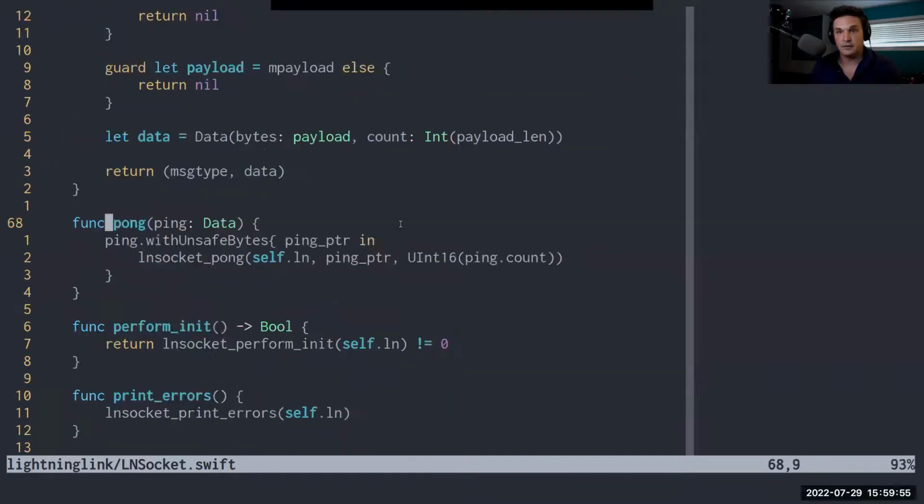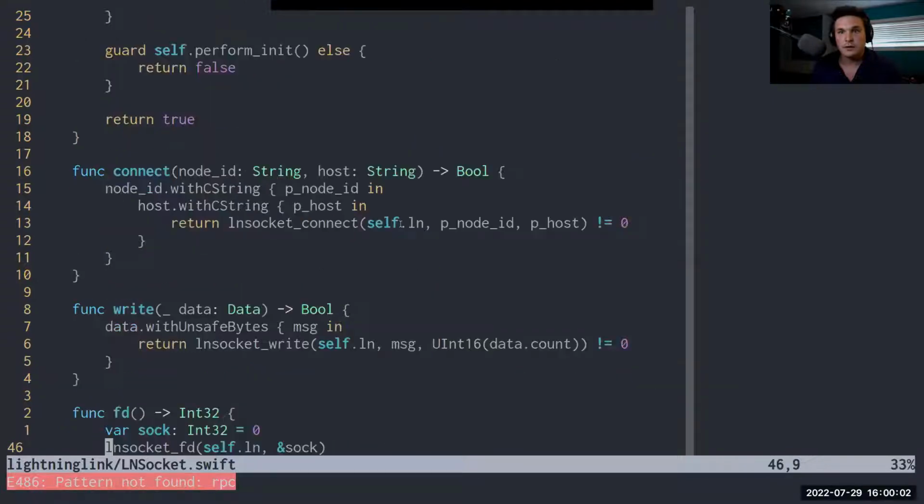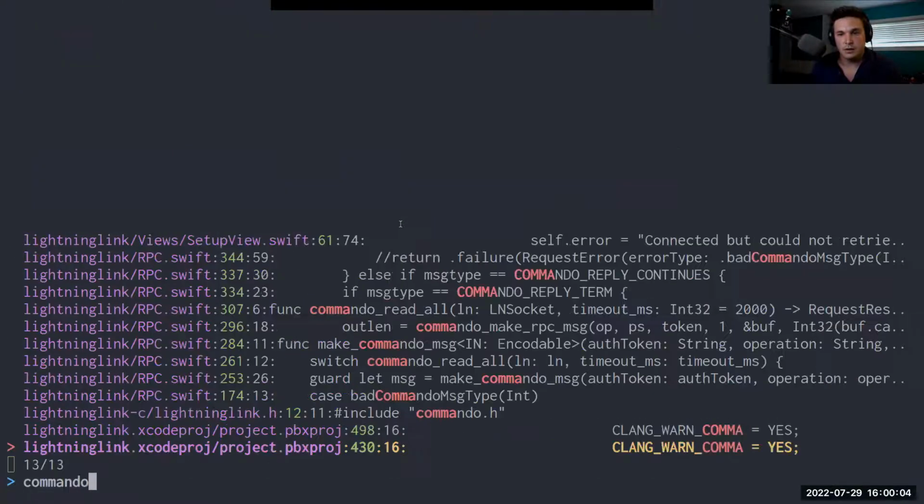And then so let's see. RPC. So I'll have another one called, where is it? Oh. RPC commando.